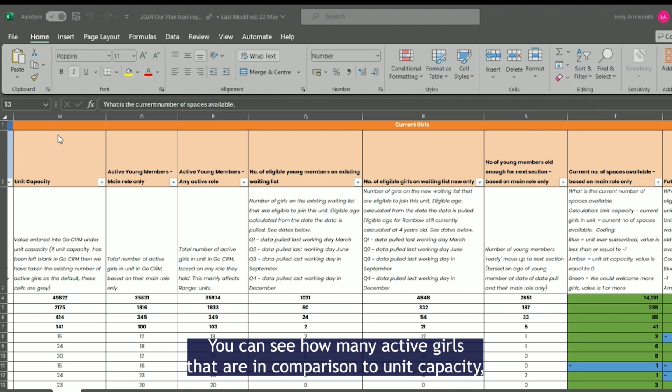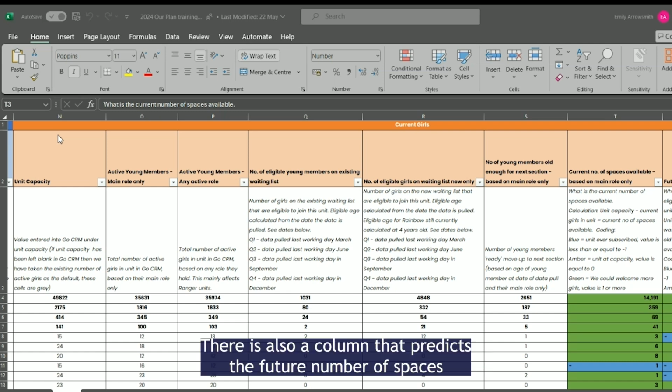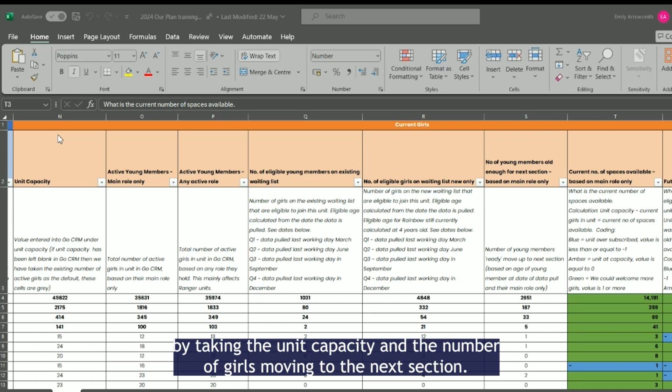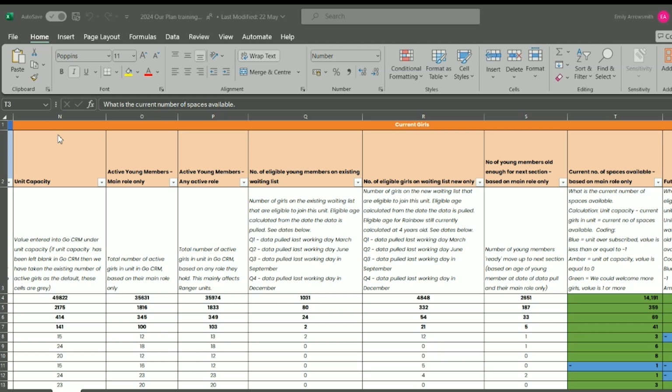You can see how many active girls there are in comparison to unit capacity, the number of girls old enough to move to the next section, and identify which units have spaces currently. There is also a column that predicts the future number of spaces by taking the unit capacity and the number of girls moving to the next section. This isn't a perfect calculation and works best when waiting lists and unit capacity are accurate and up to date.